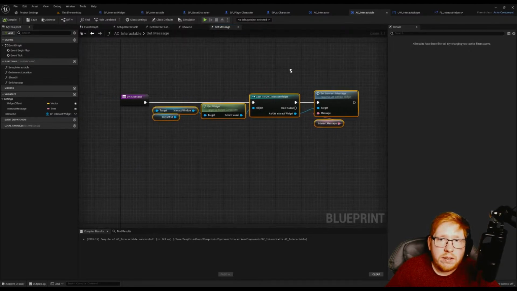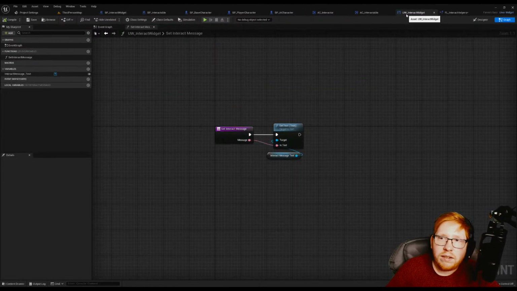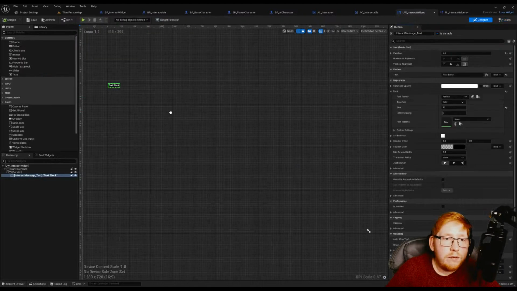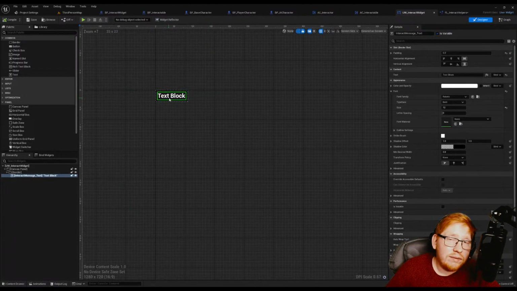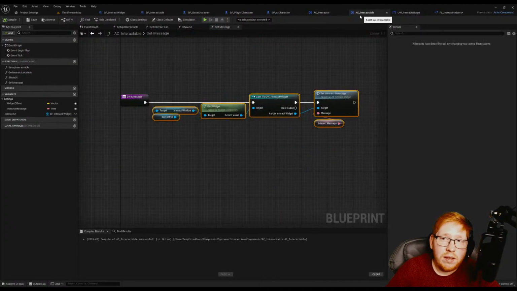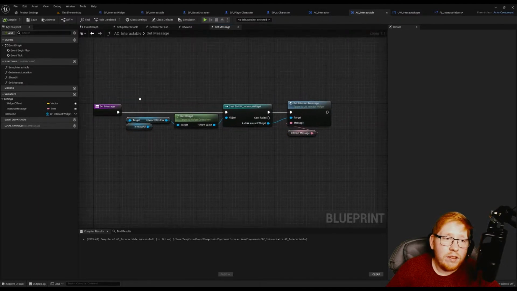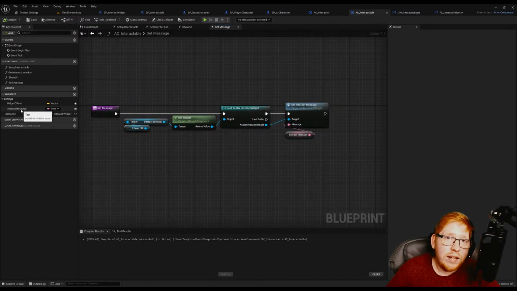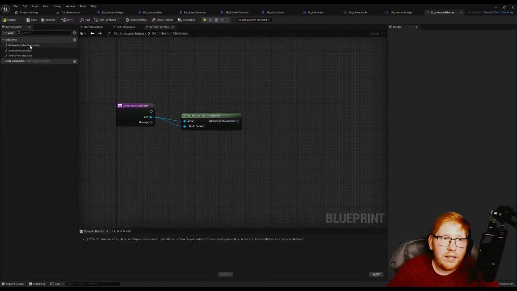And what that means is we can actually, before it was just saying text block by default. But if all of this is set up properly, we don't actually want to change the message itself, because the interactable component is responsible for which message will be shown on the interactable widget. We just need a way for the interactable component to be able to easily change that.